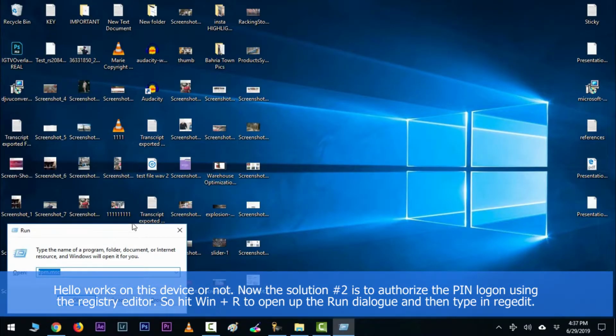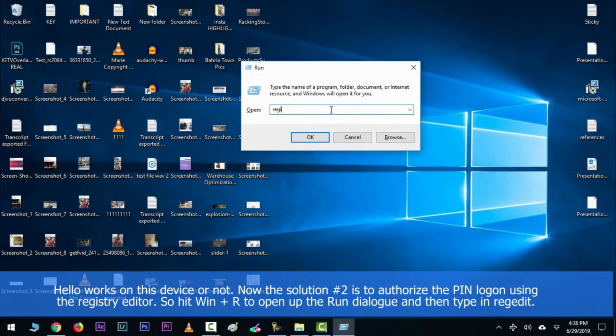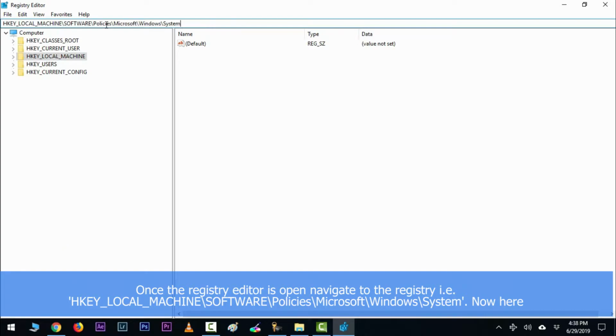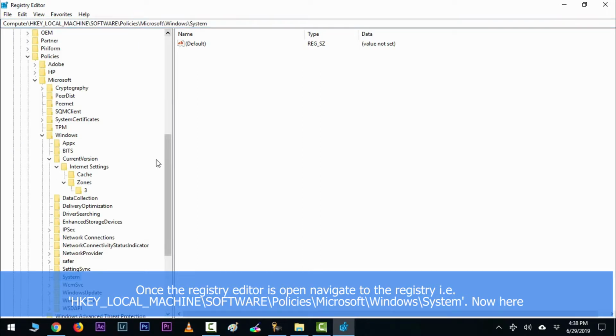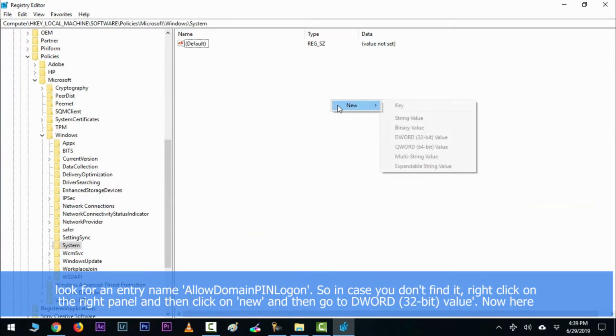Now the solution number two is to authorize the PIN login using the registry editor. So hit Windows key along with R to open up the Run dialog and then type in regedit. Once the registry editor is open, navigate to Computer, HKEY_LOCAL_MACHINE, and then Software, then go to Policies and then navigate to Microsoft, then Windows and then System. Now here, look for an entry named AllowDomainPINLogon. In case you don't find it, right click on the panel and then click on New and then go to DWORD 32-bit Value.